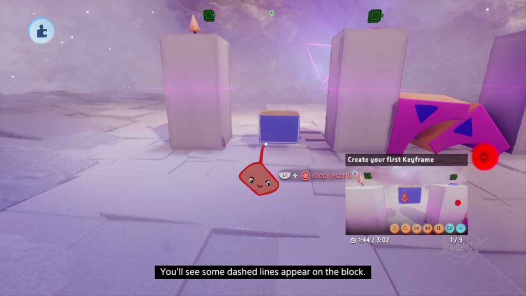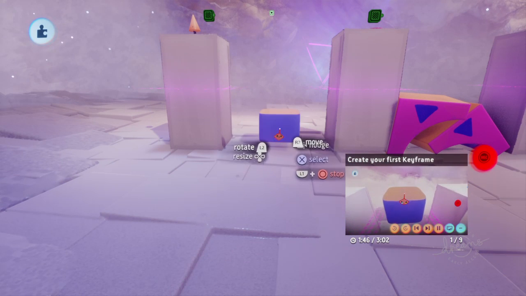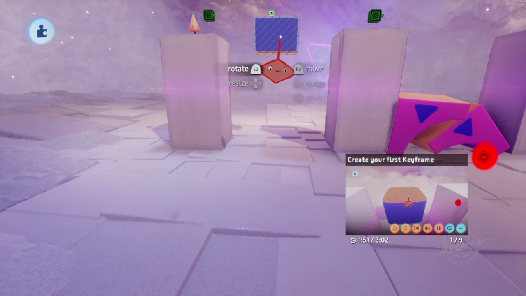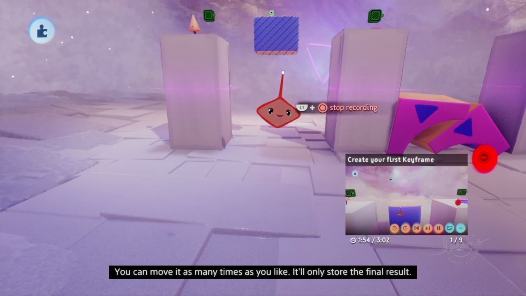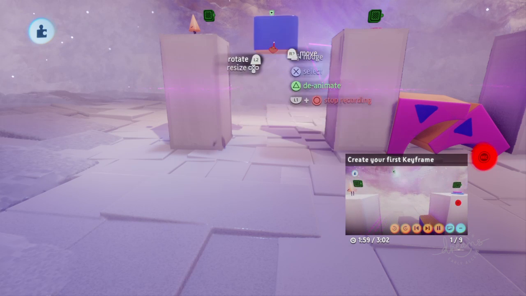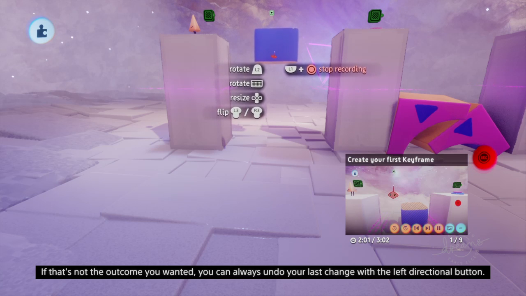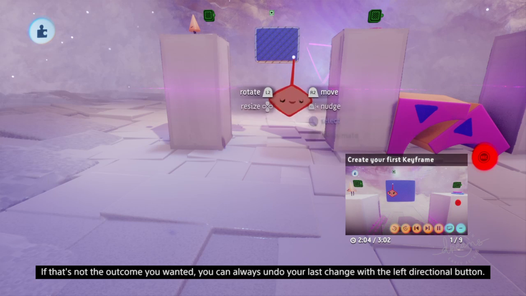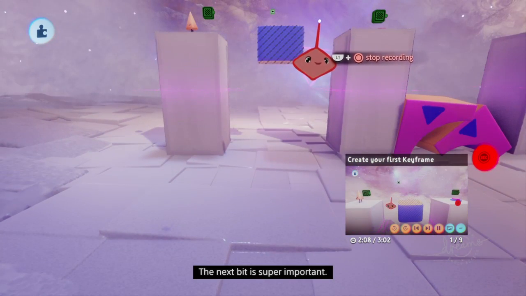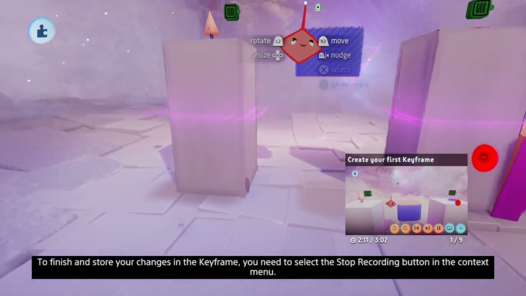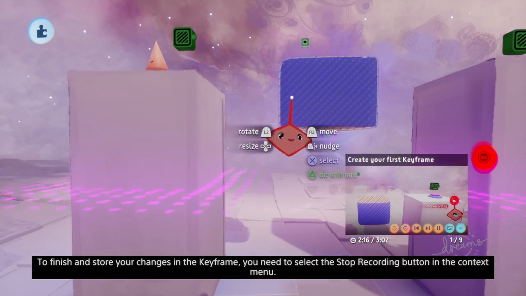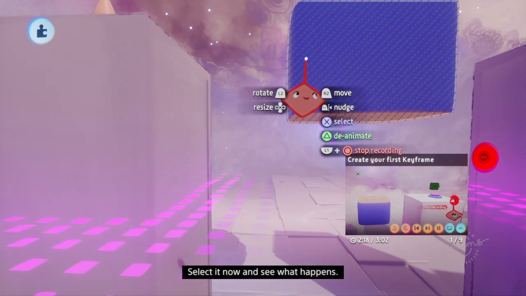You'll see some dashed lines appear on the block. These tell you that the keyframe has recorded the change you've made to the object. You can move it as many times as you like. It'll only store the final result. If that's not the outcome you wanted, you can always undo your last change with the left directional button. The next bit is super important. To finish and store your changes in the keyframe, you need to select the Stop Recording button in the context menu. Select it now and see what happens.